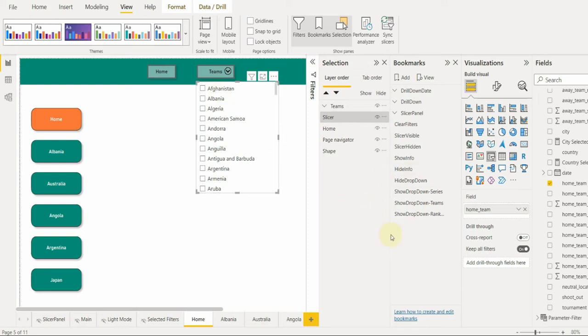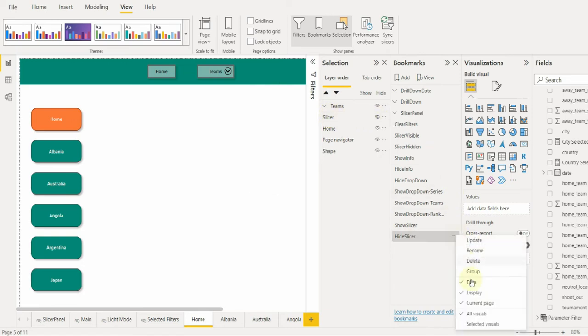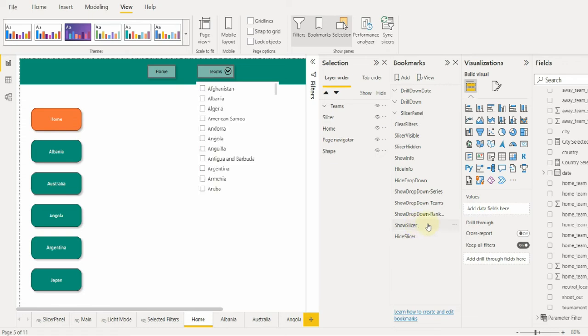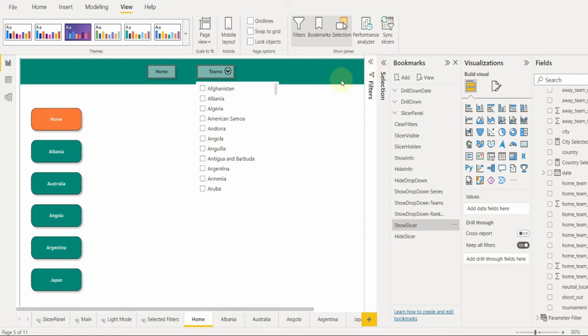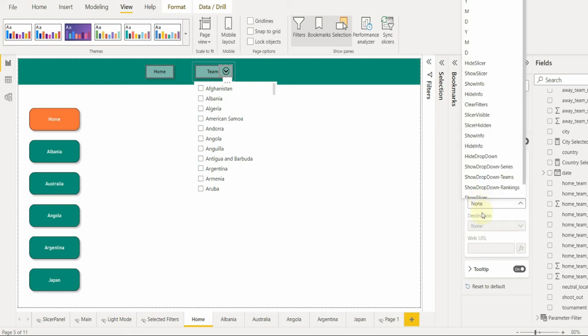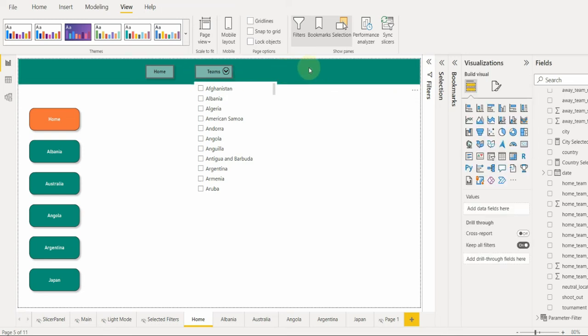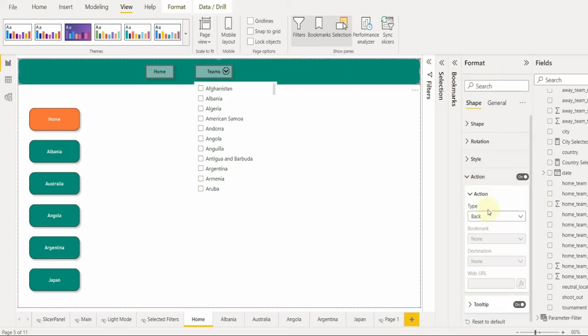Create two bookmarks, the first one to show the slicer and the other one to hide it. And check the data and update the bookmark, so that once we come out of the bookmarks the data should not change as shown here. And then add the Show Slicer bookmark as an action to the drop-down image. And the Hide Slicer to the shape behind the button, so that once we click outside the button, the slicer should hide.